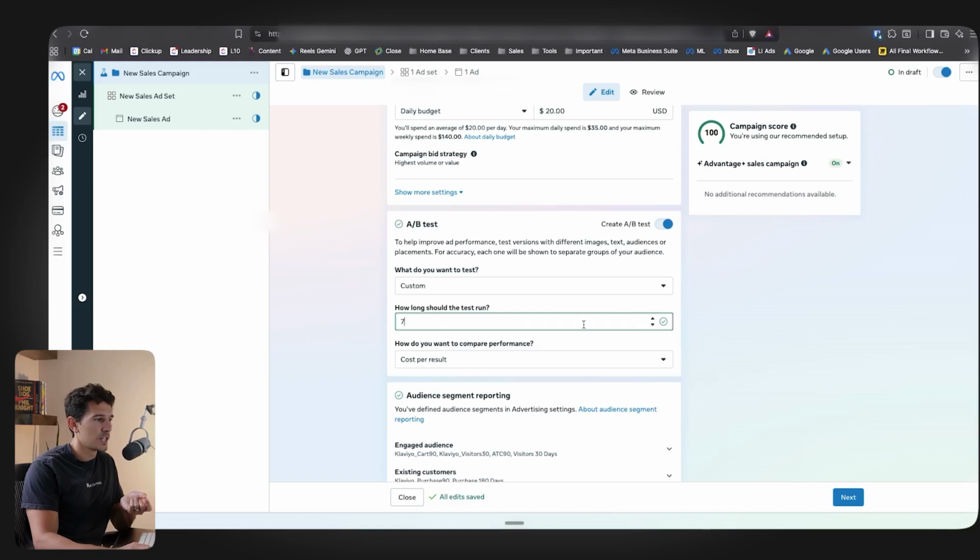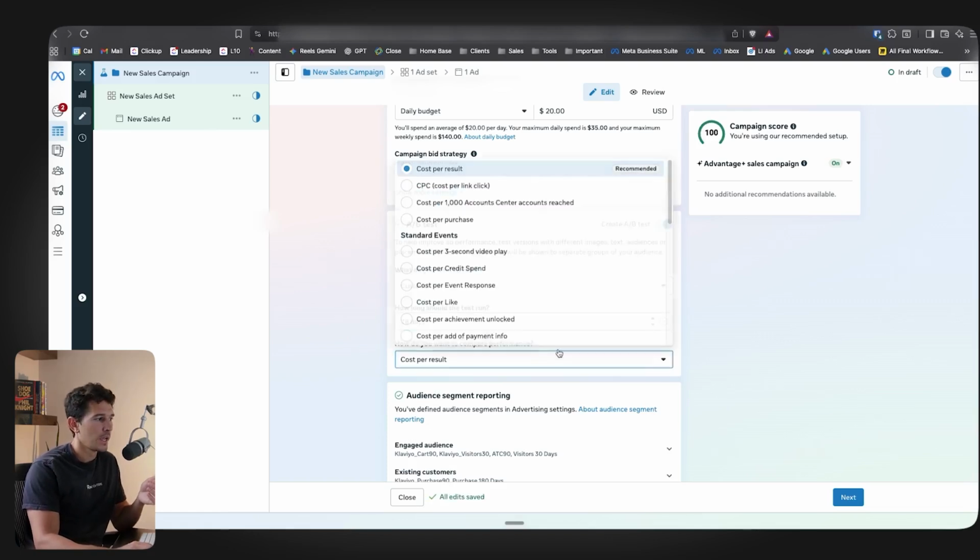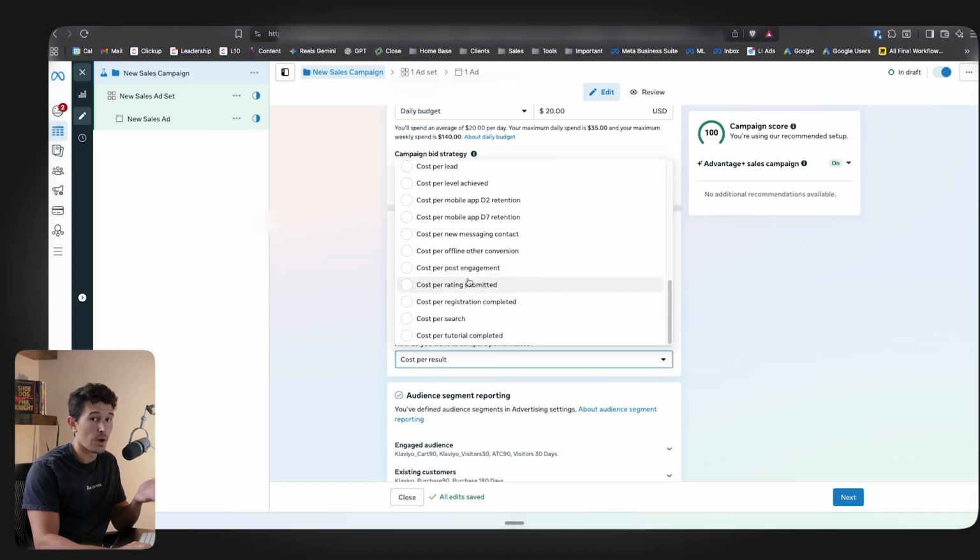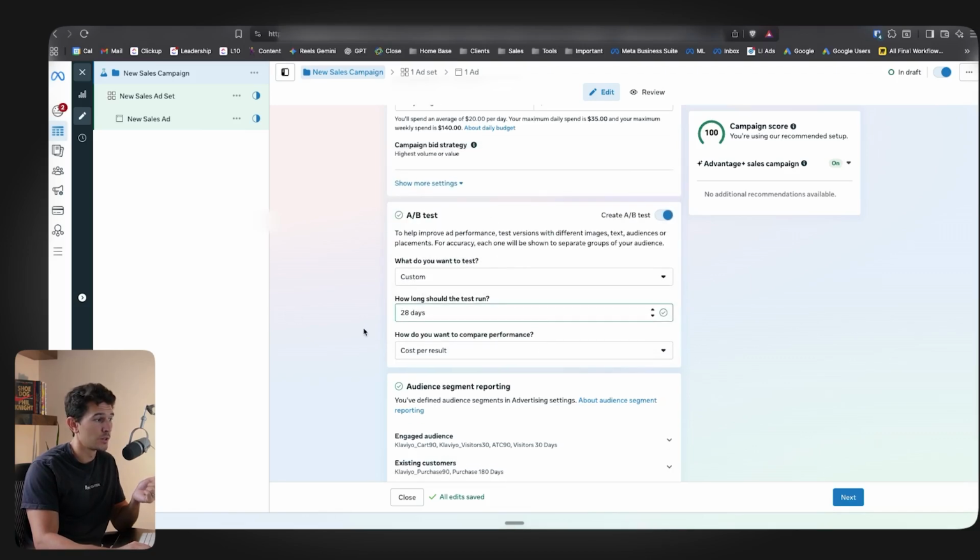How long should we run this test for? 7 is far too short. I can't believe they recommend that. However long you want to test it for, but in many cases, just keep it long. 28 days is fine. And then how you want to compare your result. In many cases, you should go with cost per result or cost per purchase. You cannot use ROAS in this case, which most people would want to do.